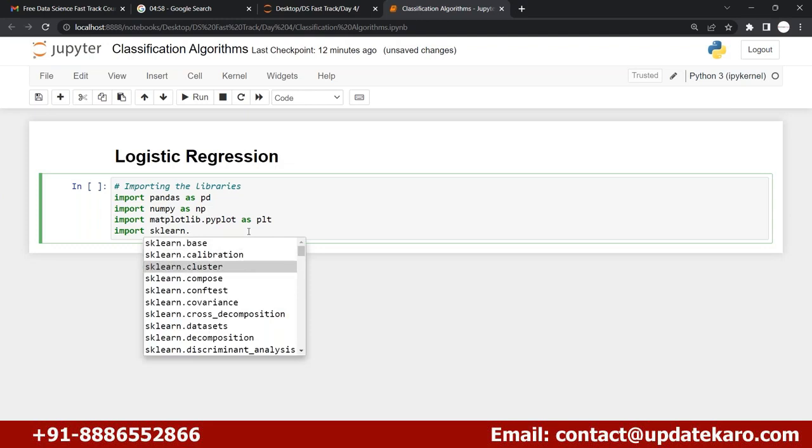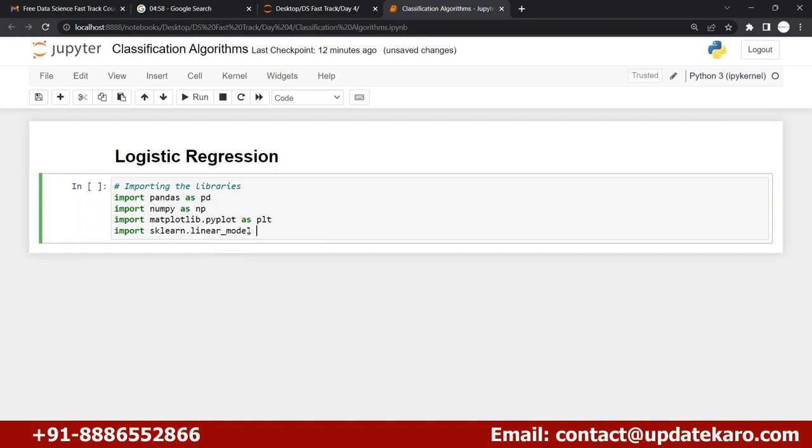Now here you can see all the modules which are there in sklearn. Are you able to see this? Just use the tab. My aim is to import the linear model. So here I'm going to import.